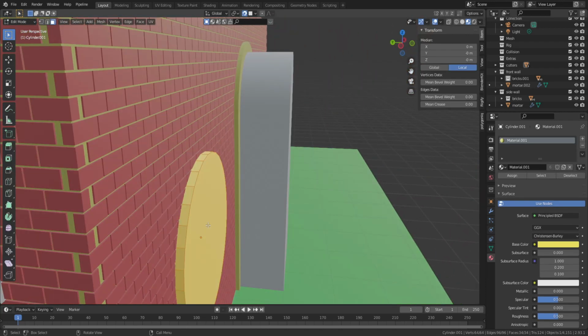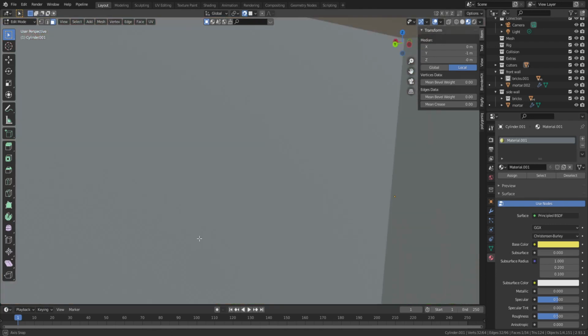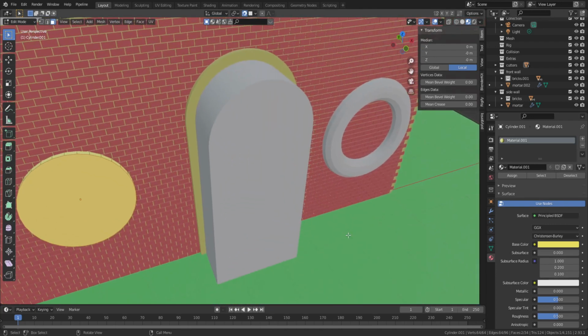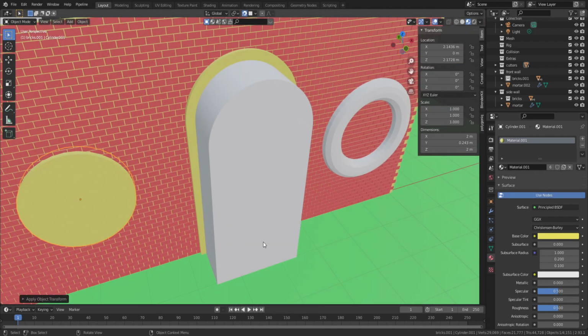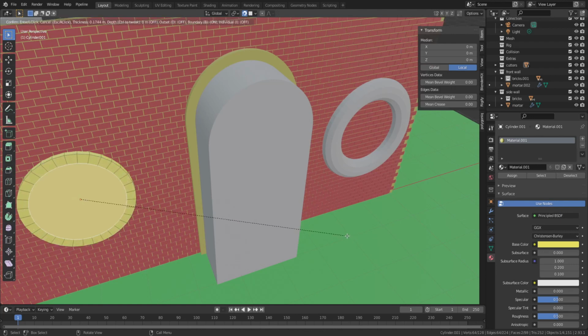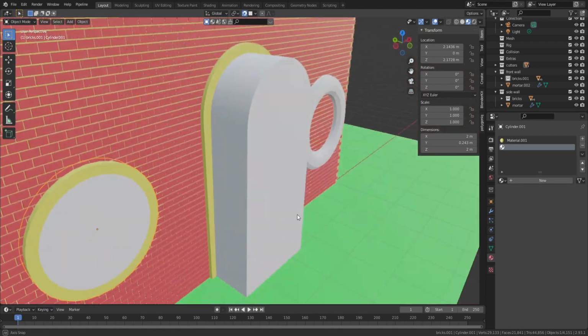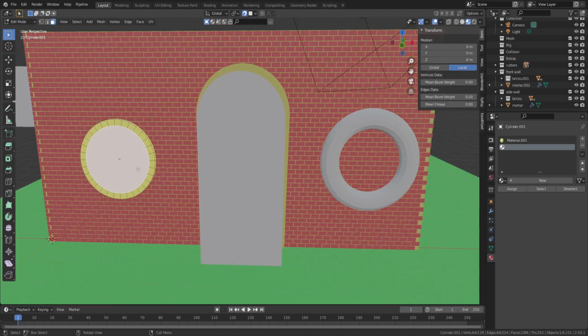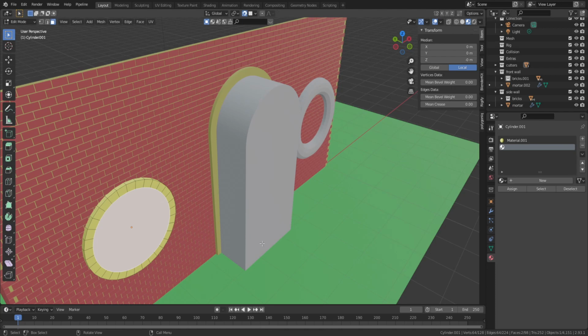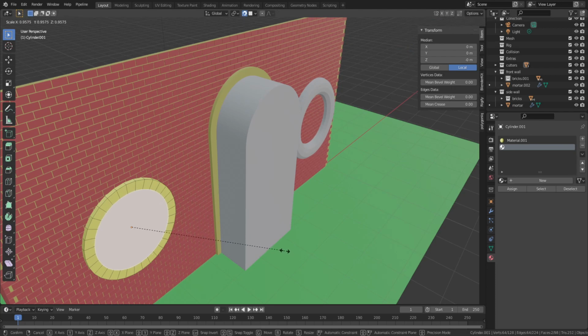And then tab into edit mode. You might want to give it actually more vertices. I actually like the look of it when it's like that. Just select the two outside faces like so. Control A, scale outside of edit mode. Inset them just slightly. And then this face here, we'll click plus, and then we will assign it. So now we have the yellow and the white, which is great.